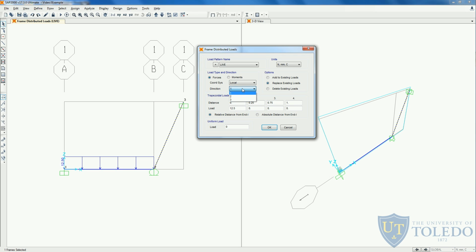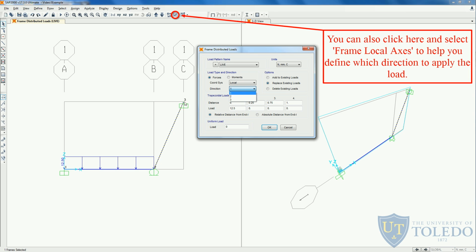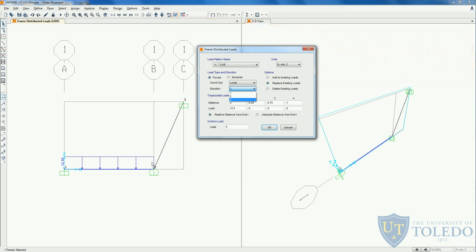And now we have to define in which direction it is going to be applied. Like I told in the previous exercise, the first direction is along the element length. The second direction is perpendicular to the element length. And the third direction is perpendicular to the second. So in this case, we want to apply in the second local direction, negative, because we want to point towards the element. And now point 0 is going to have minus 12.5.